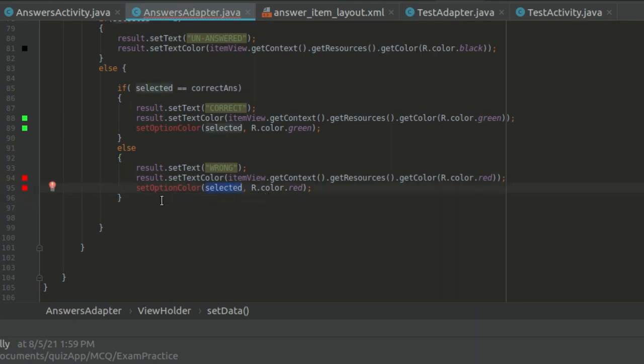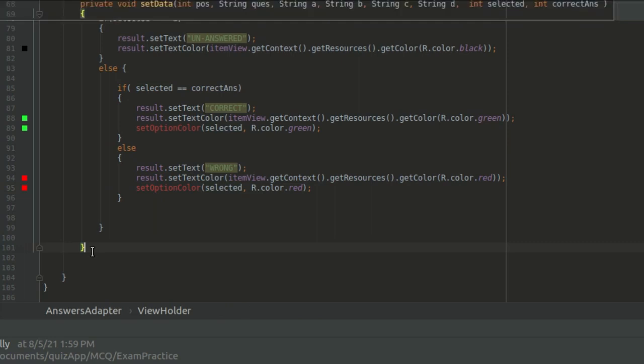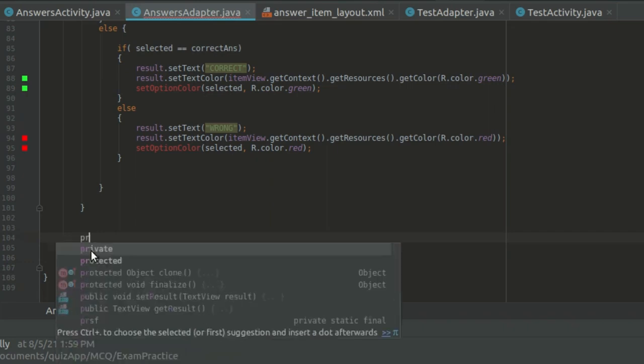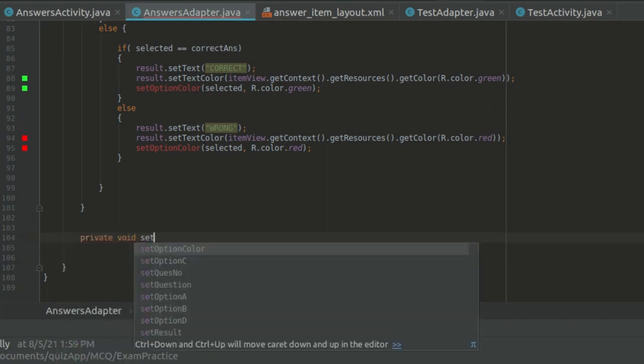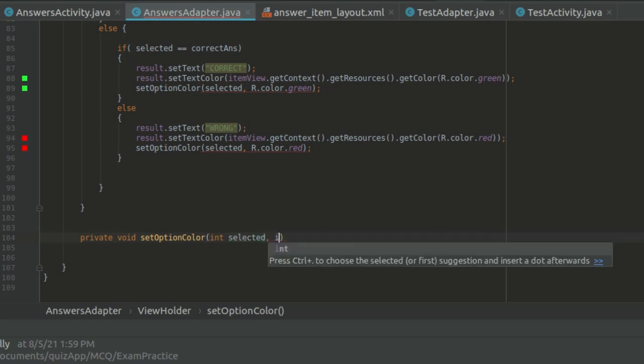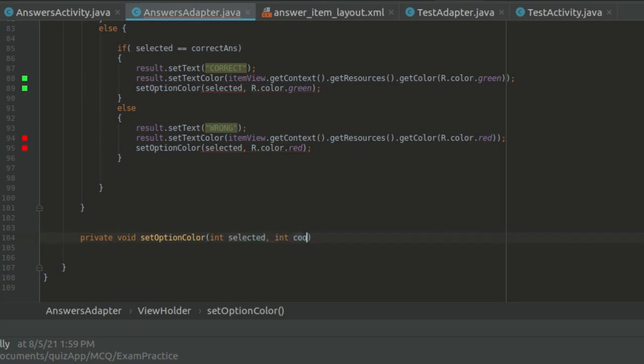So how do we know which option is selected? Selected is 1, 2, 3, and we have to set the color to the option A, B, C, D. So for this we need to implement this function, setOptionColor. After this setData function, we will implement another function, setOptionColor. And here we get two parameters, one is selected and the other is int color, the color value that we need to assign to the option.